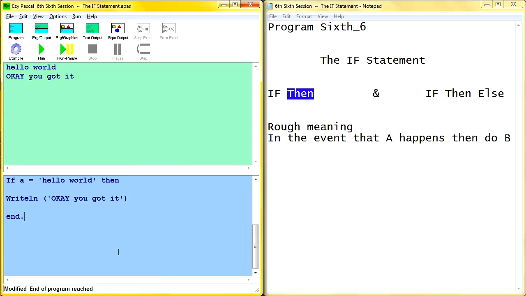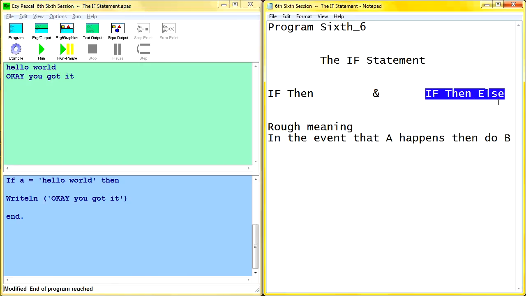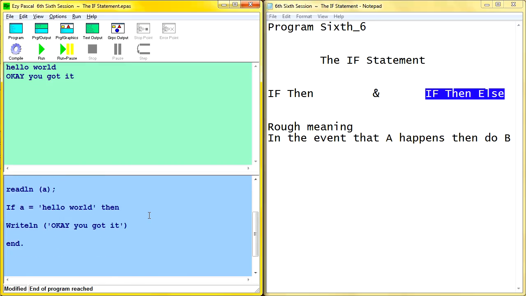Now, as I showed that, I'll now show you the if then else. This just puts in another part of the if statement and says, if this is this, then we do this. And if it's not that, then we just do something else. So it's like putting a part A then a part B of the same thing. I'll just use the same program here.